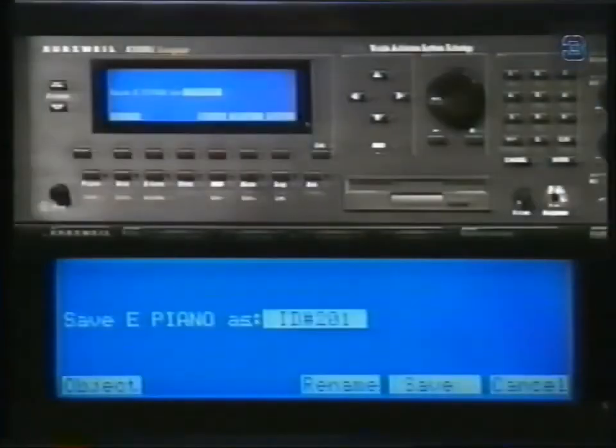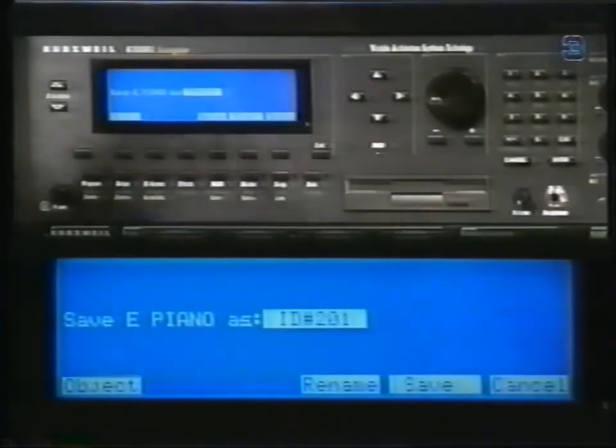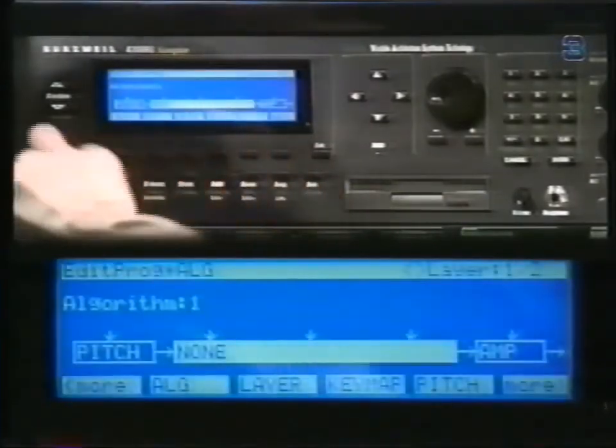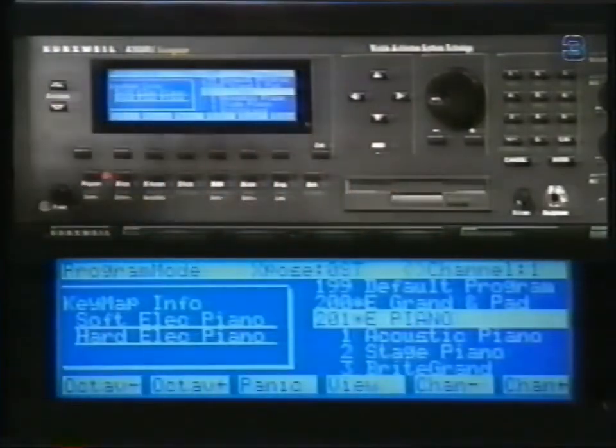and asks you if you want to replace it. For now, let's just save it to a blank location. You have just created your first program. Press Exit to leave the program editor.